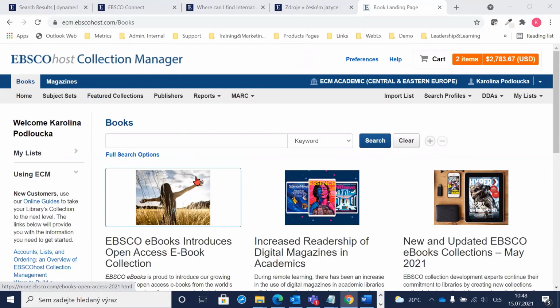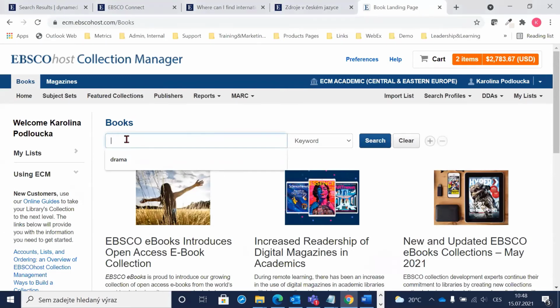As I mentioned at the beginning, there are several ways how you can browse for titles. So one is by keyword, your own search, let's say, and the other thing is those kind of packages or collections that we are offering. Those are two. One is subject sets, and the other is featured collections. Let me explain what they have in common and what is the difference.